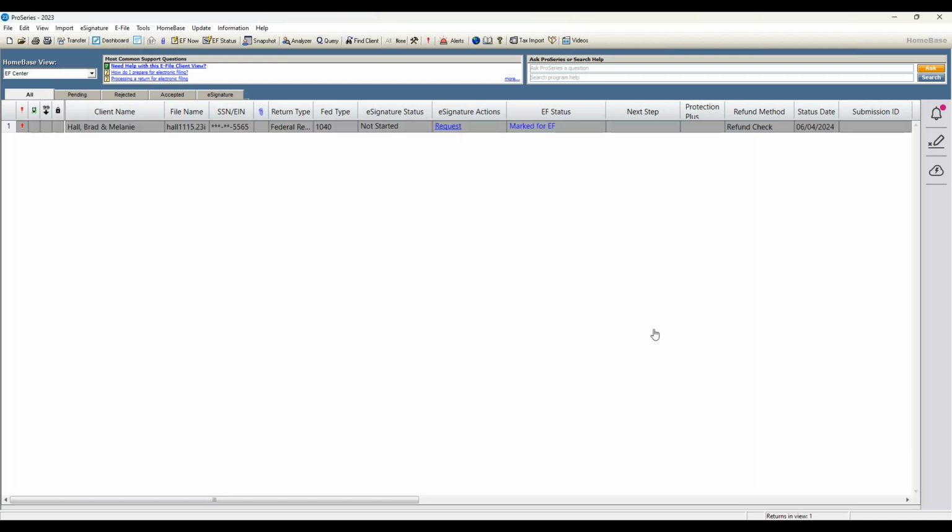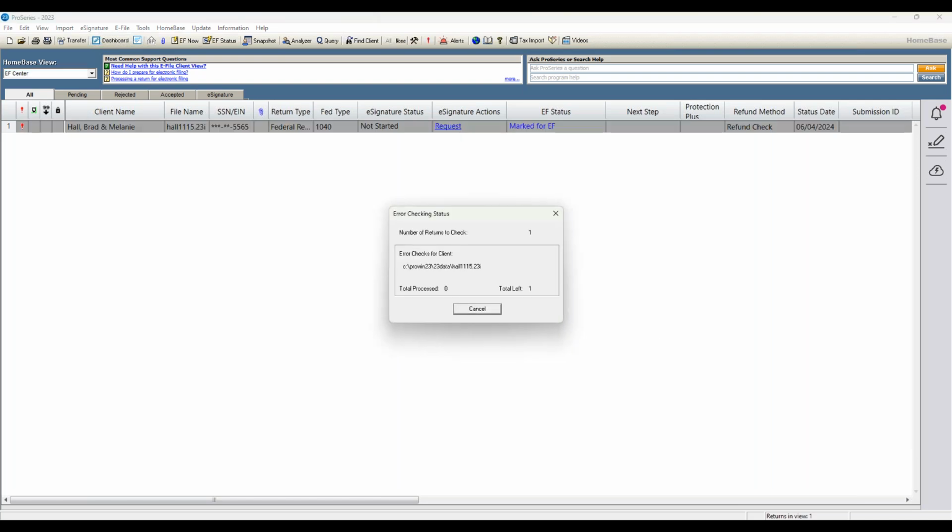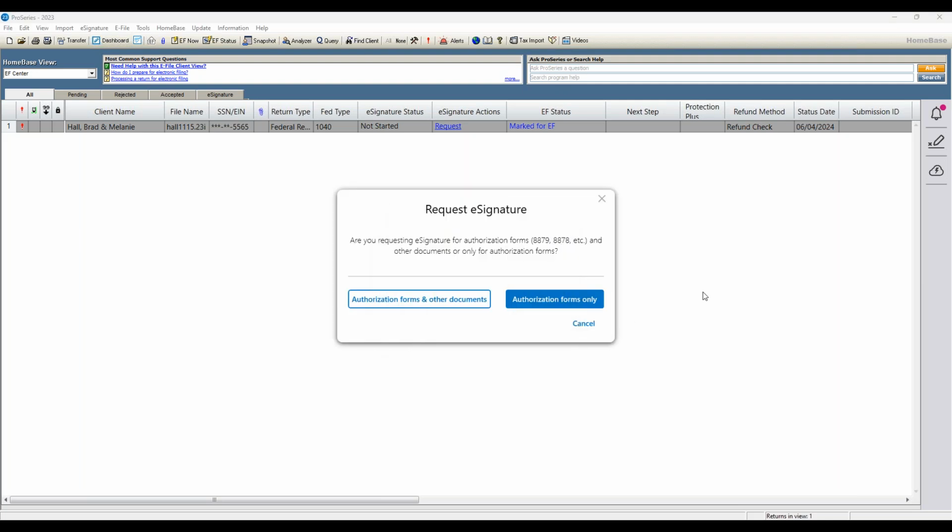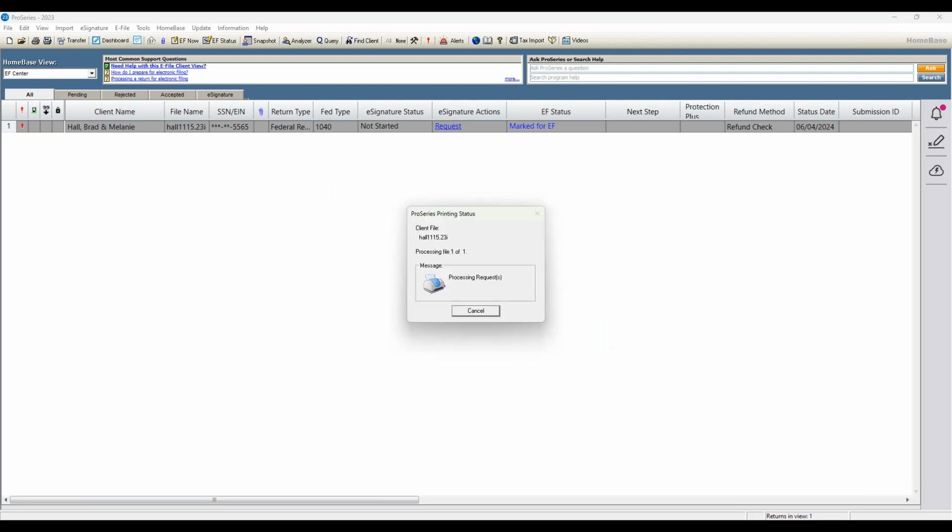And as I said, the first thing it's going to do is check the return for any errors. If it doesn't find any errors, it's going to bring up this box and say, what do you want to send your client? I want to send them authorization forms only, or I want to maybe send them the e-file auths and maybe attach a different document, because you can send anything you want. But we'll stick to this one, authorization forms only.